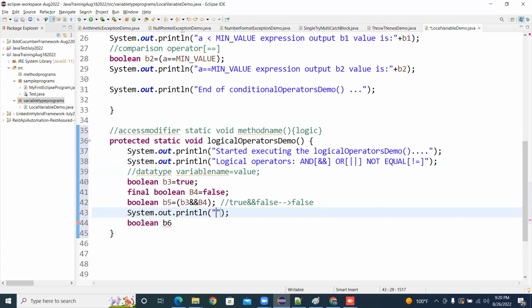I'll write this expression: output, B5 value is plus B5. So Boolean B6 equal to, I'll use the OR operator. Maybe you can use this variable also. I'll use this variable now. Okay, let me use B5 or B3. Any variables you can use. What happened?